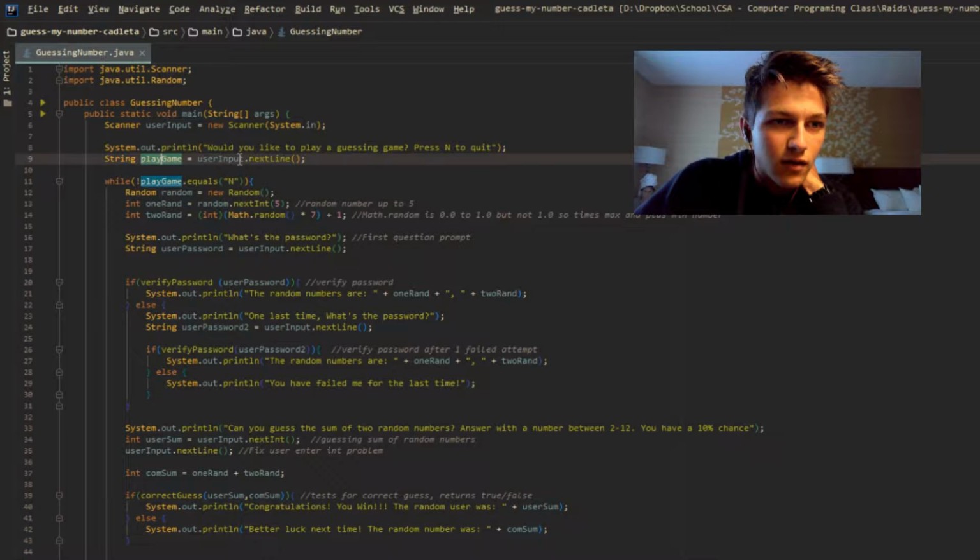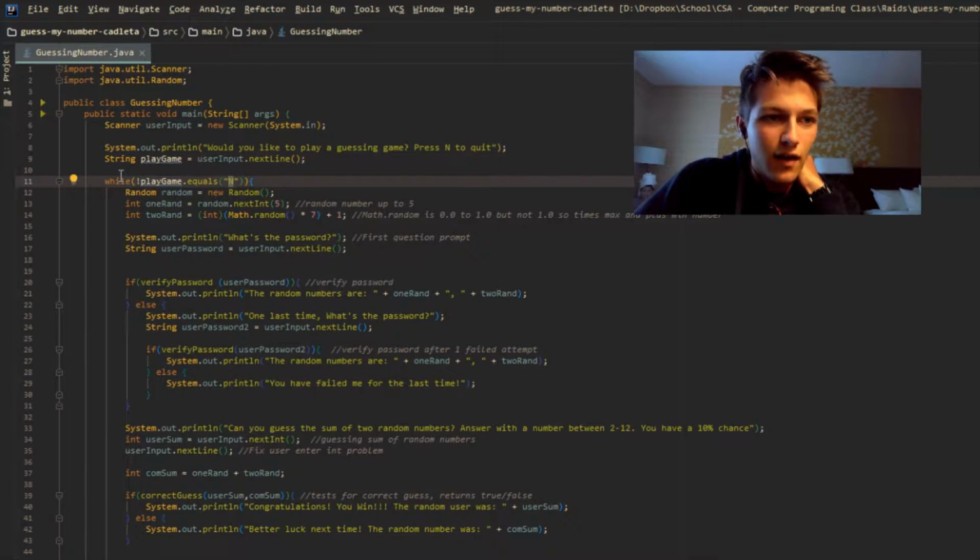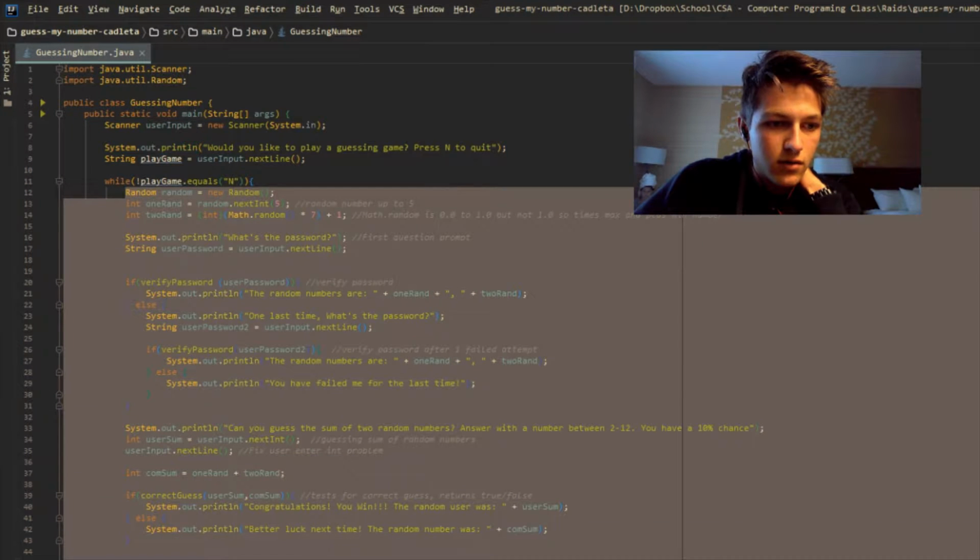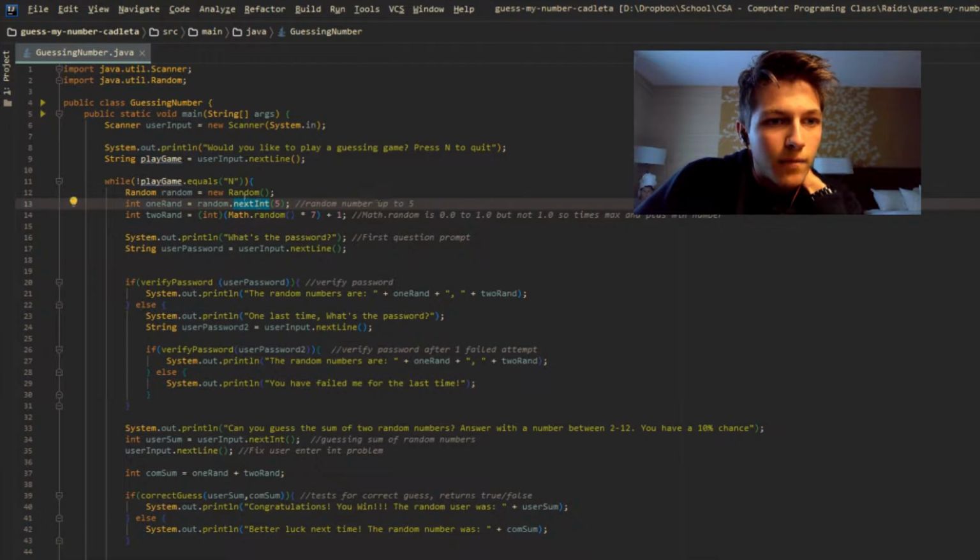Having a string, this is what they input. Their input is put in as playGame, saying that they want to play the game, which is really just anything other than capital letter N. And then while this does not equal a capital letter N, it will go through this part right here, and as it goes through, it puts in a new Random.